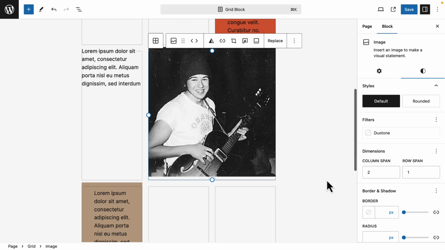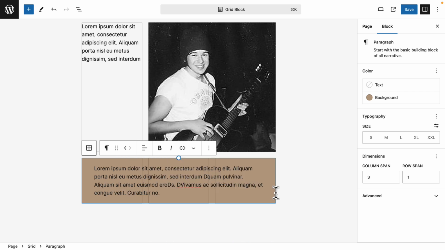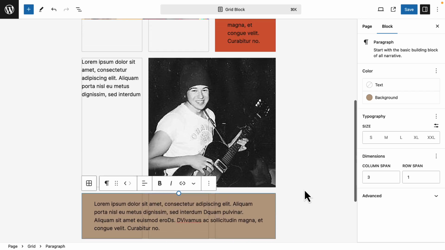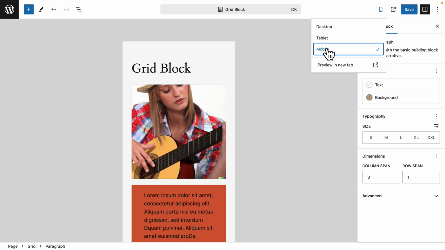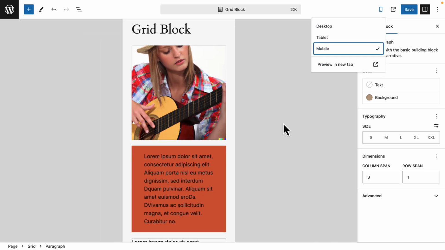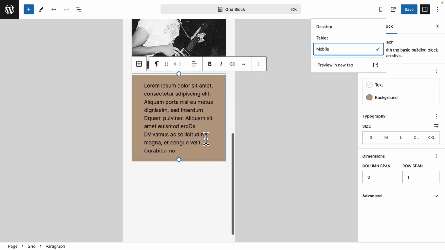One other change I want to make is I just want to take this over here, because this is just too much fun, and drag this into position like so. How does this work in mobile? We're just going to jump right into mobile right over here. And the stacking order is pretty much as you would expect. That's fine.